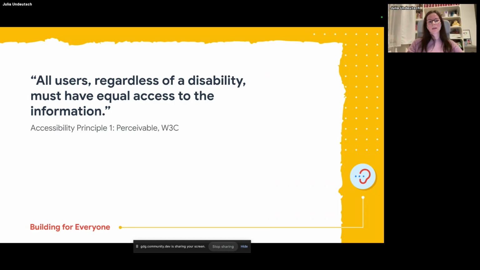This is also what is said in the first accessibility principle by the W3C, the Web Consortium: all users, regardless of a disability, must have equal access to the information. So the next time you start a new product, think about who the users are and what they need, and how they perceive the web and how they are going to use your applications and websites.